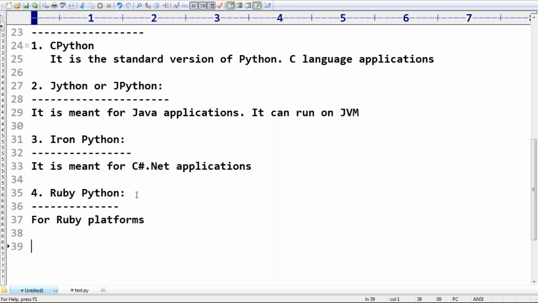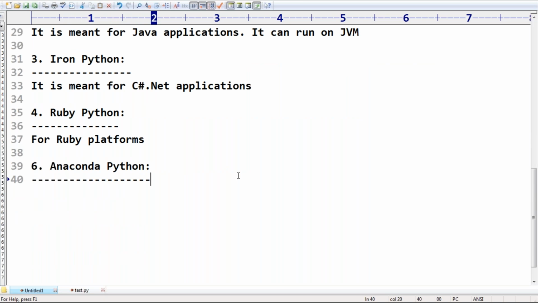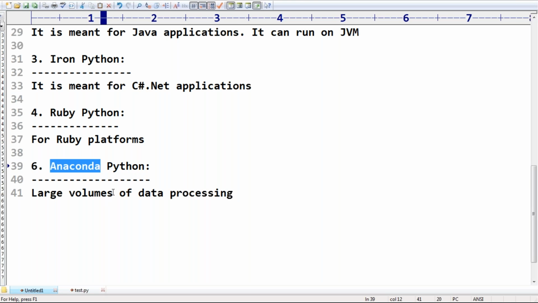Next, do you know, yes, very important, Anaconda Python. Do you know this Anaconda Python? Beautiful Python. If you want to work with data sets, large volumes of data processing, then we require to go for Anaconda Python. Anaconda means very huge. So if you want to handle very huge amounts of data, then it is better to go for Anaconda Python. Do you know the biggest advantage of Anaconda Python?